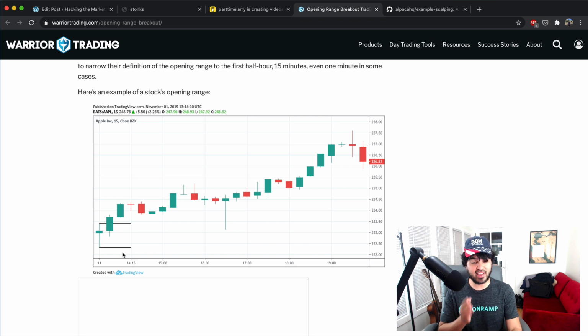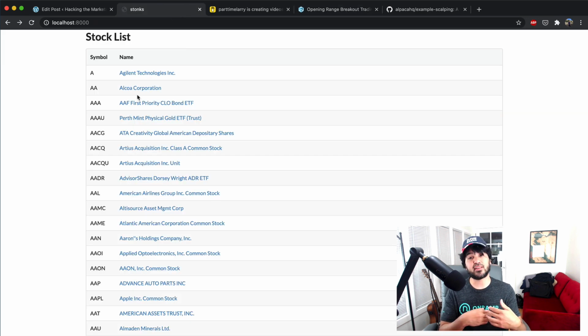And to set that up, we need to actually build these filters for our stock app here so that we can filter this list down to stocks that are of interest to us. So we'll find some stocks that we have a bullish and bearish bias on.